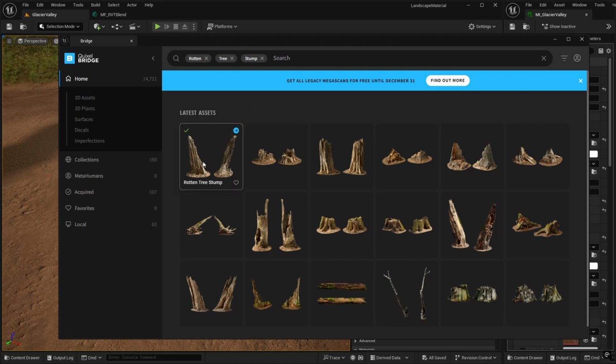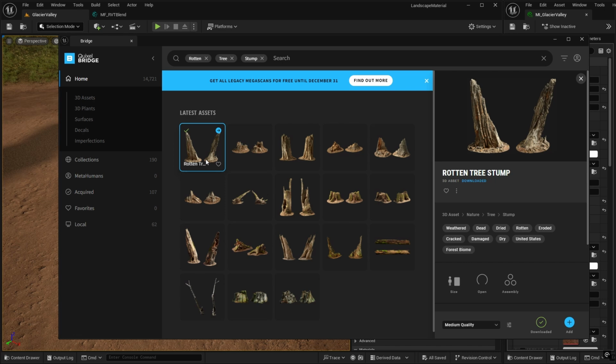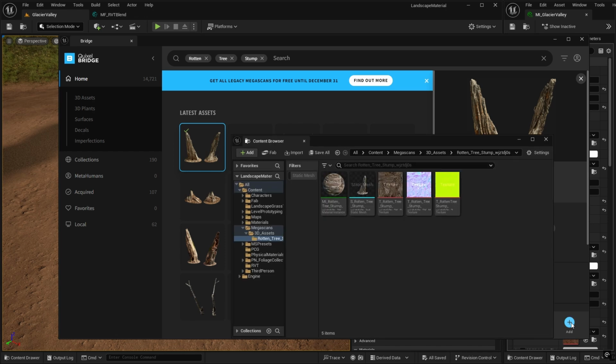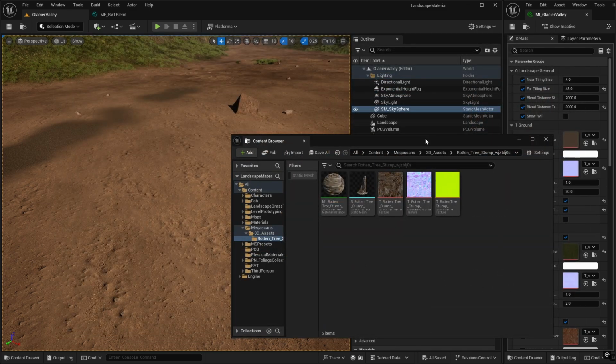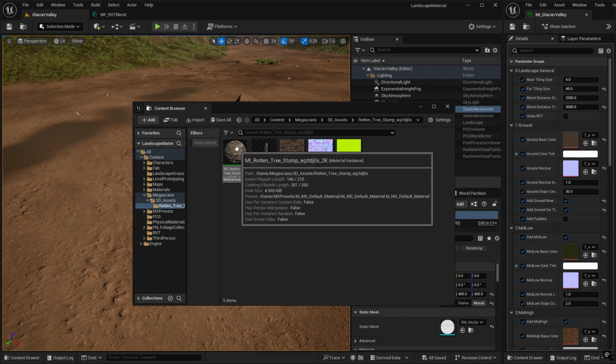And you can see there's various ones here. I've picked this one here, which has got a slight sort of point to it. You can see I've already downloaded it. And we'll add that to our project. I'm doing it in medium quality, but you can use whatever quality you require. So I'll click on Add. And you can see that it's added it into the folder. Let's close down Quixel Bridge. We've now got it here with all of the textures and the material instance.